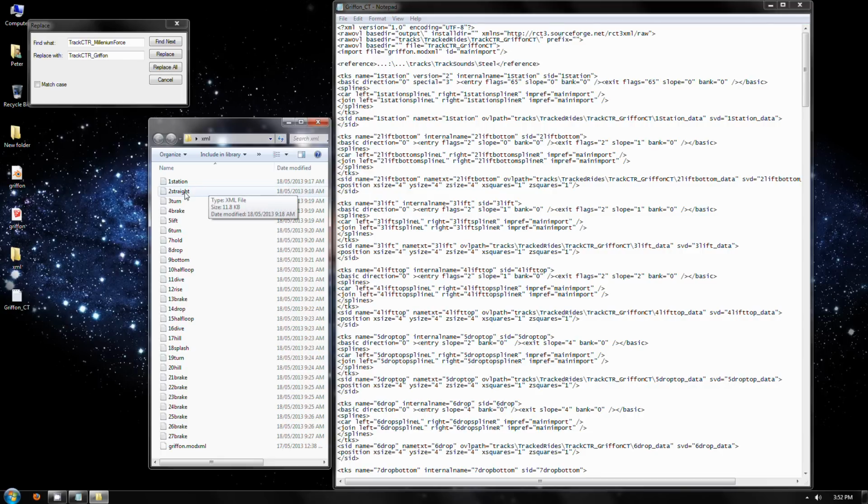Next bit is to straight. So you copy, on yours it will be to track, because that's how I'll do it. I'll do 2 track, 3 track, 4 track. I'll do it like that. So for me it's to lift bottom, and you change that to straight and replace all. Now capitals count. If you haven't named capital in the XMLs from the importer, then you don't put capitals in here.